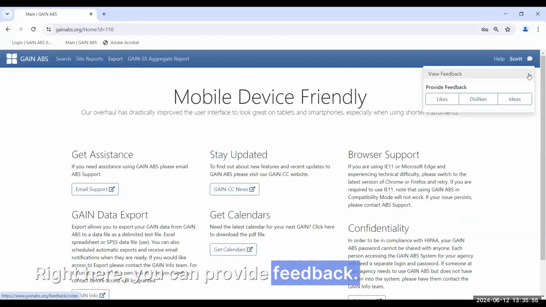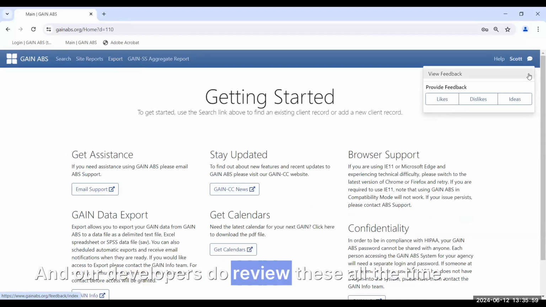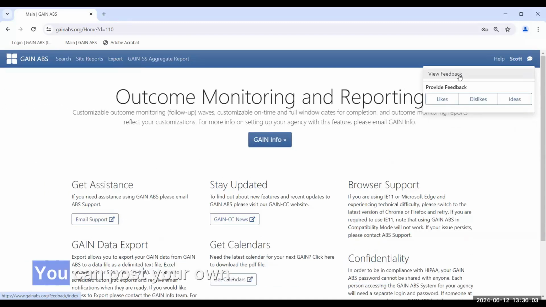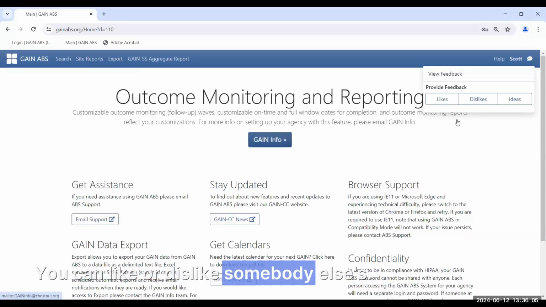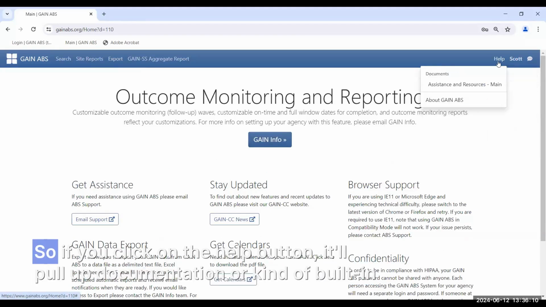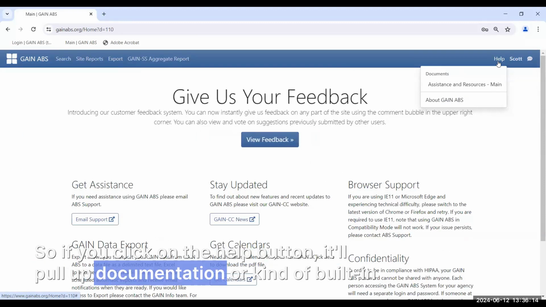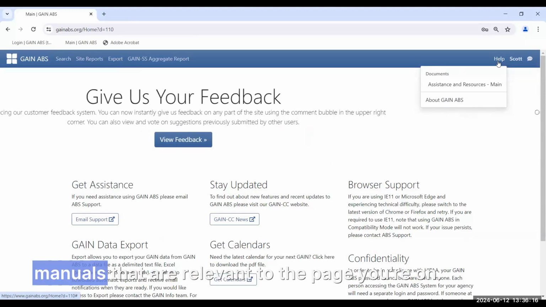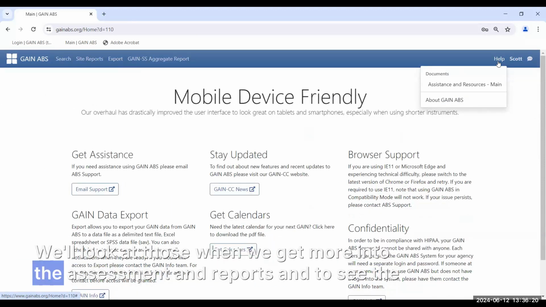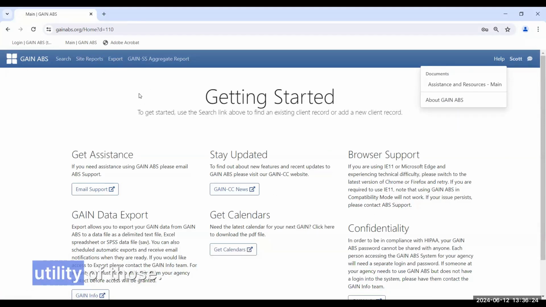Right here, you can provide feedback. It'd be cool if the system did this or did that. Our developers do review these all the time. So you can view feedback, post your own, or like or dislike somebody else's. The help button is on every single page. If you click on it, it'll pull up documentation or built-in manuals relevant to the page you're on. We'll look at those when we get more into the assessment and reports, to see the utility of those.